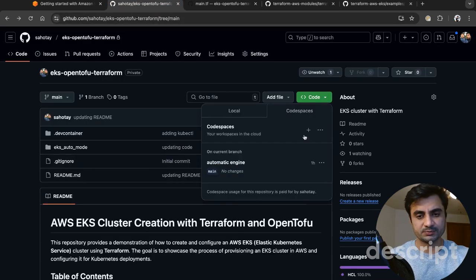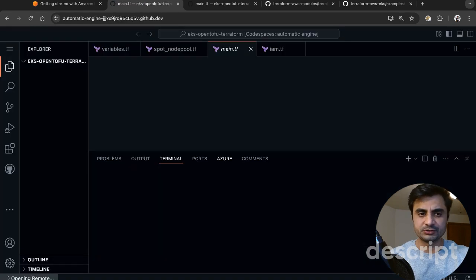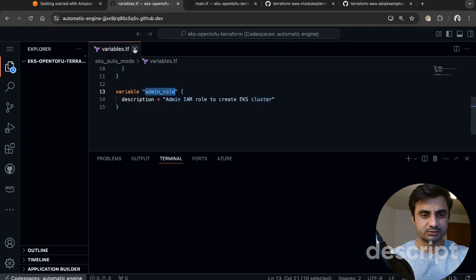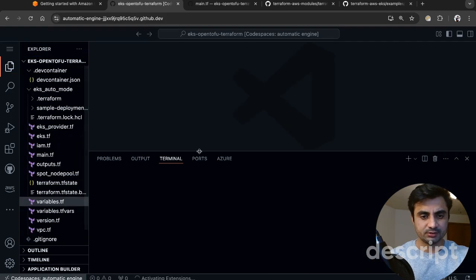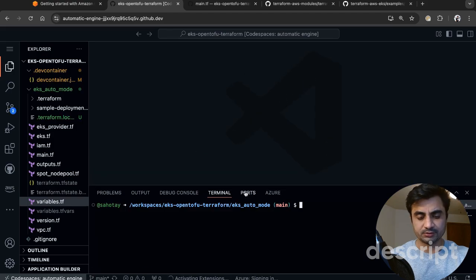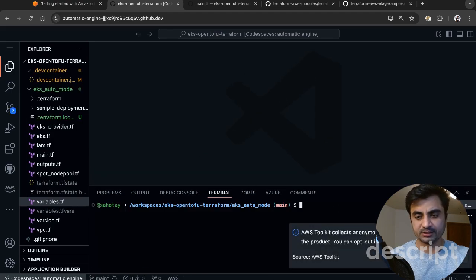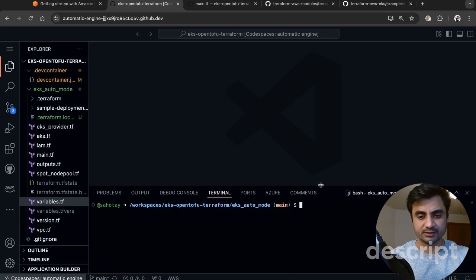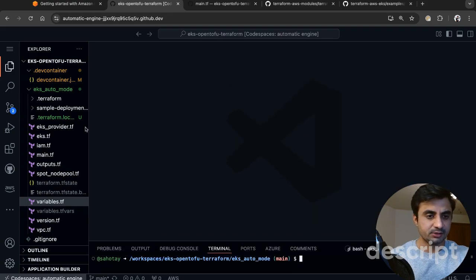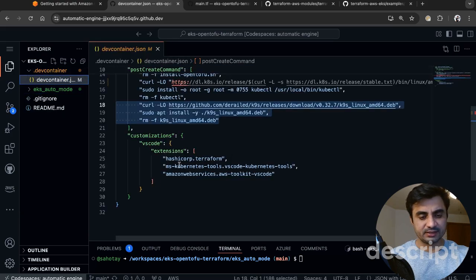So I have a code space over here. If you do not have, you can just click on an icon here and it will create a code space for you. So let me click on that, and that will open a Visual Studio editor, which is right over here. And it will also give you a terminal right here where you can interact with the command line if you would like to. So the first and the foremost, I have defined this dev container.